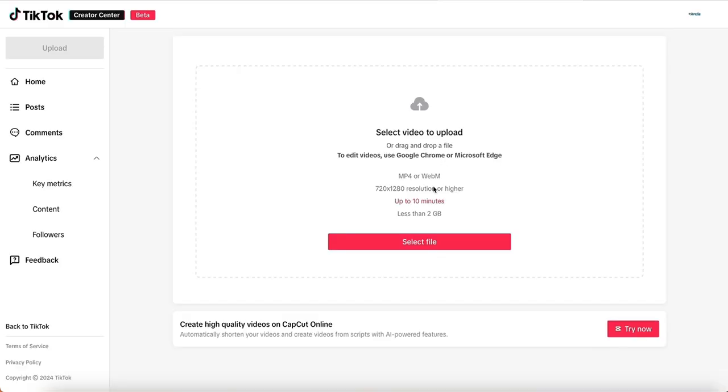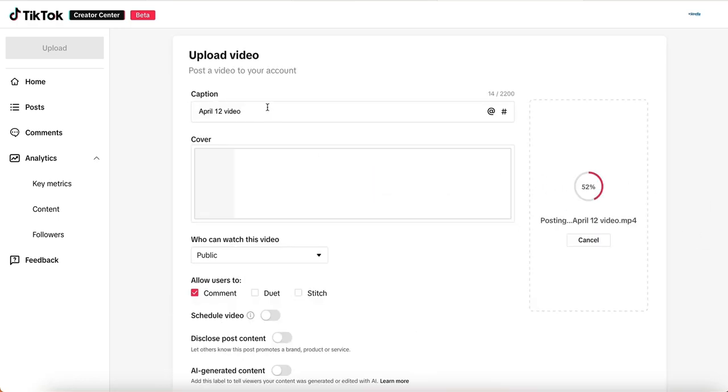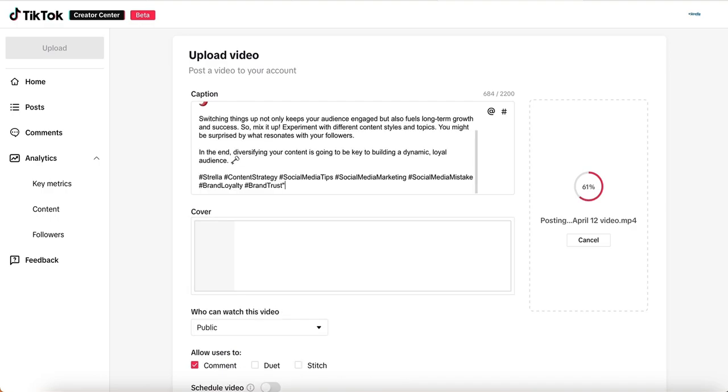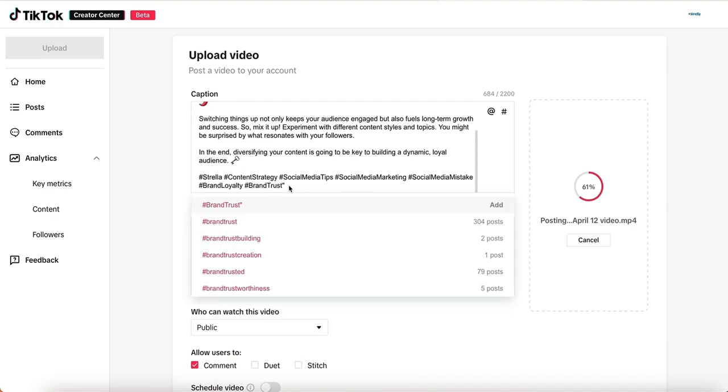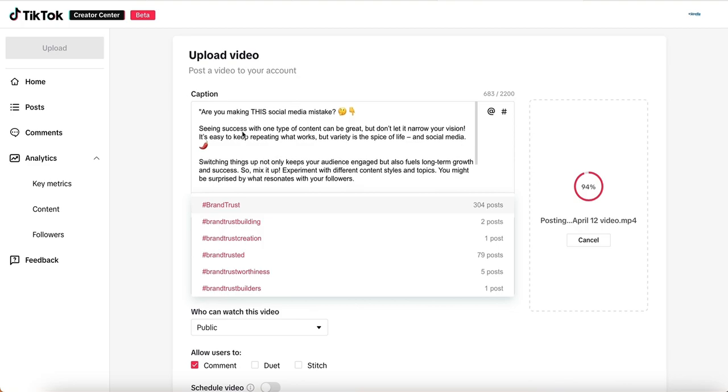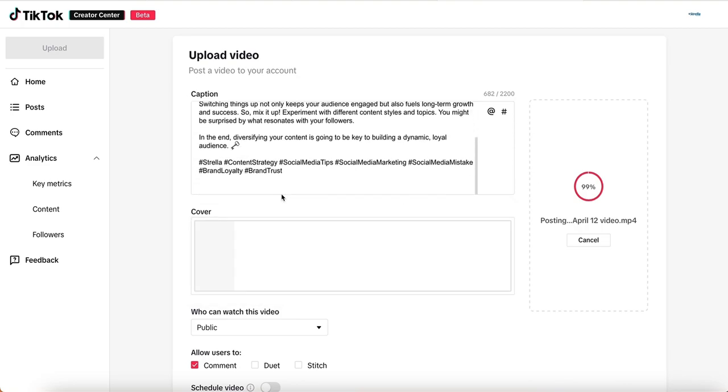Your screen should look like this with the option to select a file or drag a video in. Once your video starts loading, add your caption in. I copy and pasted mine, and I always get these quotation marks at the beginning and the end, so I just removed those. If you're just typing in, you do not have to do that.